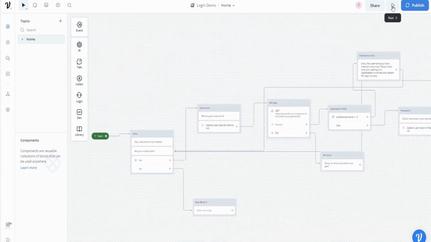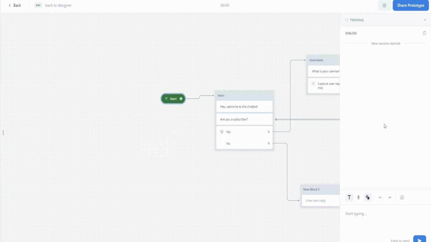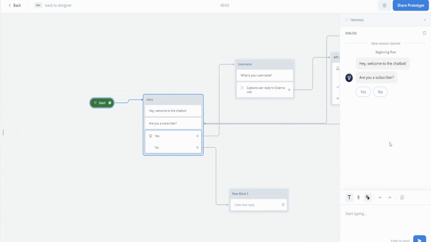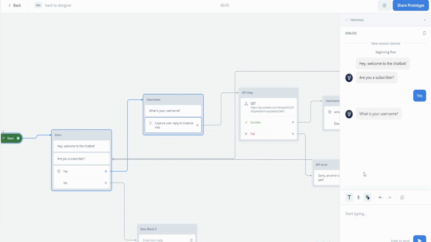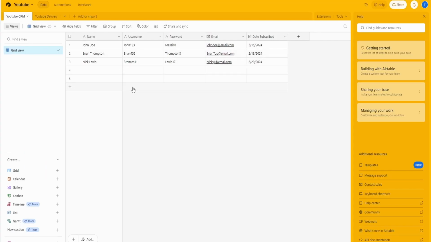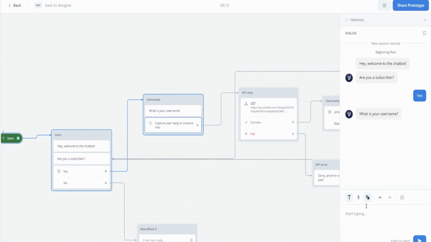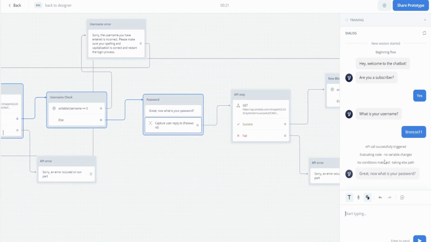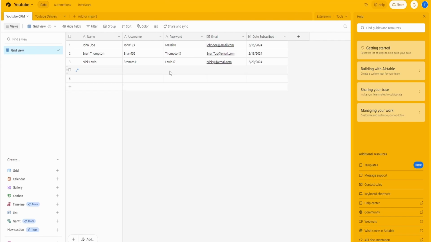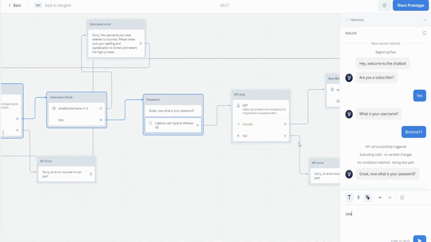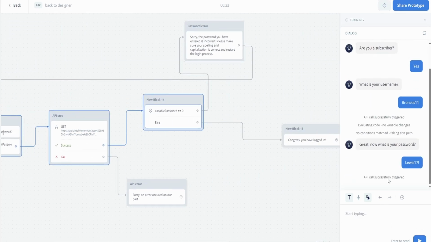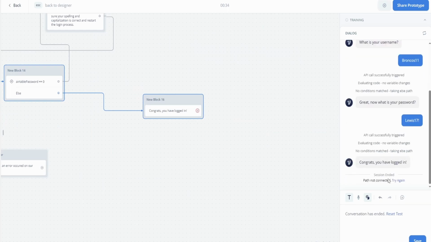So we're going to hit the run here in the top right. Run test. Yes. So then just to check my username, I'll just use this bottom one. So we got Broncos 11. And that worked. So now what is your password? Lewis 17 with an exclamation point. And great, it worked perfectly.